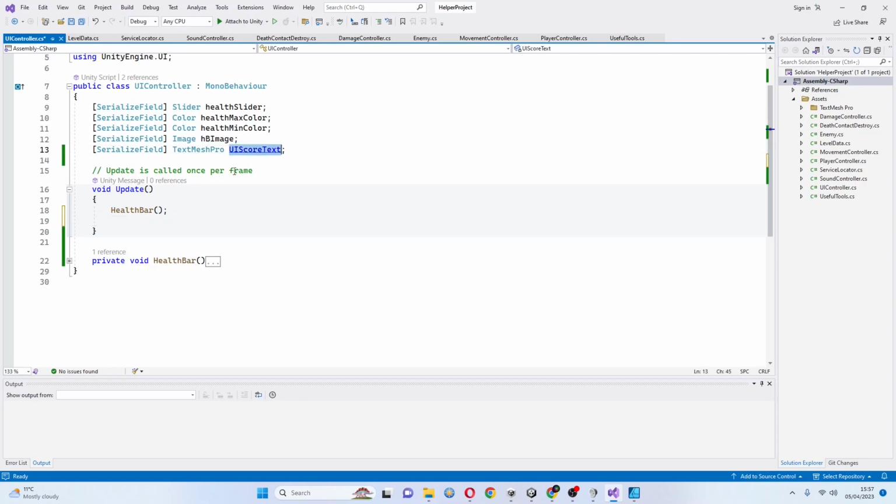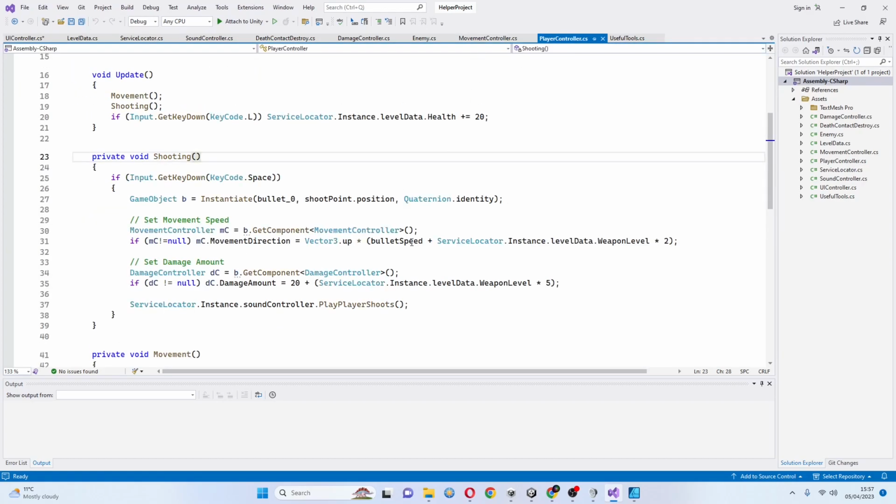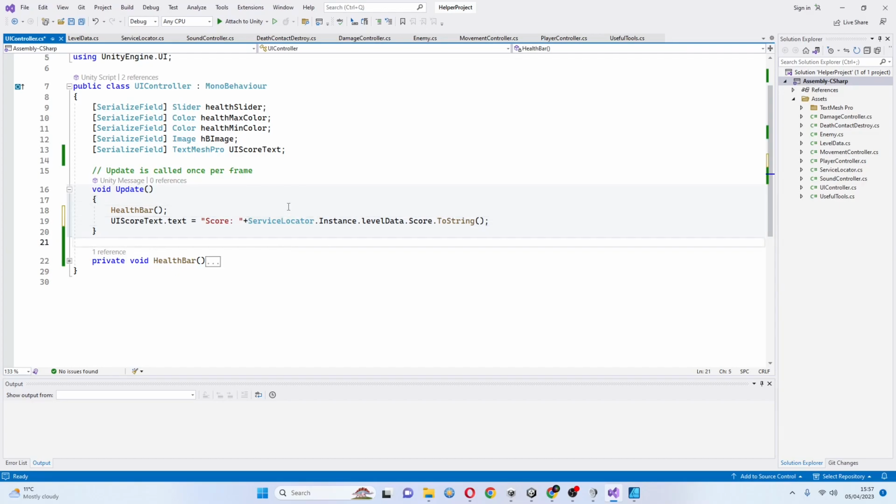And then I'm going to do UI score text dot text equals. Now we need the service locator score instance stuff. I've got that somewhere to copy. Super. Right, so the level data dot score, but I need a dot ToString because I'm going to add a string at the start, because I'm going to put score colon space and then add them together. So obviously that is that, and that is basically it, right?